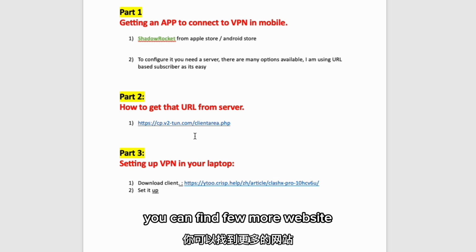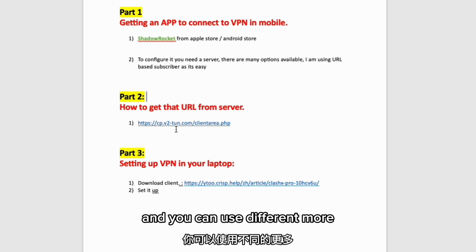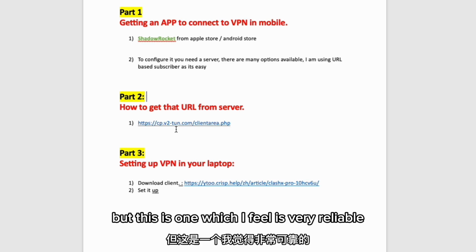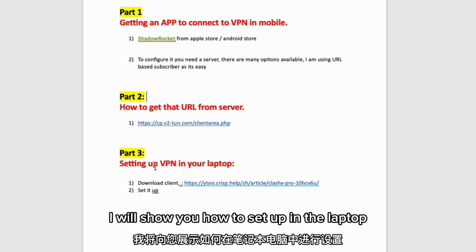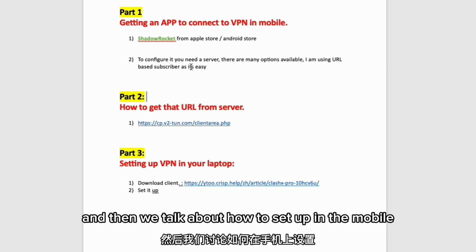V2TN. You can find a few more websites, but I found this is very reliable, and their plans are really good. There are different options, but this is the one which I feel is very reliable. And then I will show you how to set it up on a laptop. But let's first go to the mobile, and then we talk about how to set it up on the mobile.